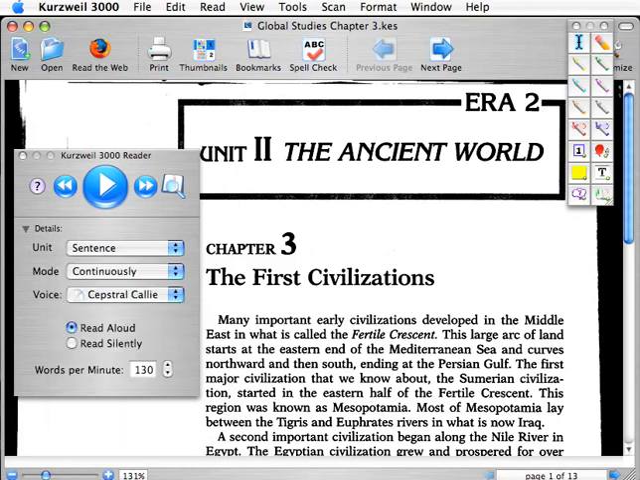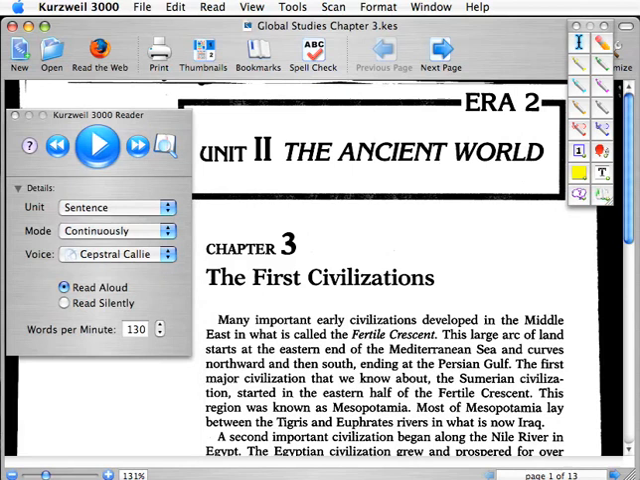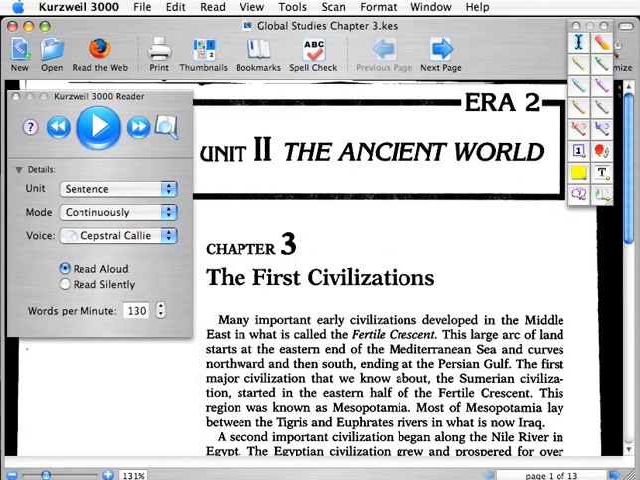All right, I'm going to leave it at Capstral Callie, and I want it to read aloud. And I've already dropped the words per minute down because Callie, she's a fast reader. Notice I've opened the Ancient World, a pre-scanned social studies unit. This is about the first civilizations, and I'm going to click in here, and I'm going to have Callie read to you for a moment.